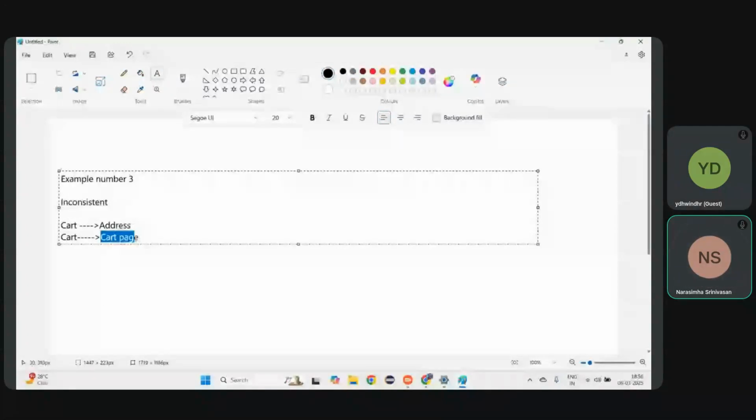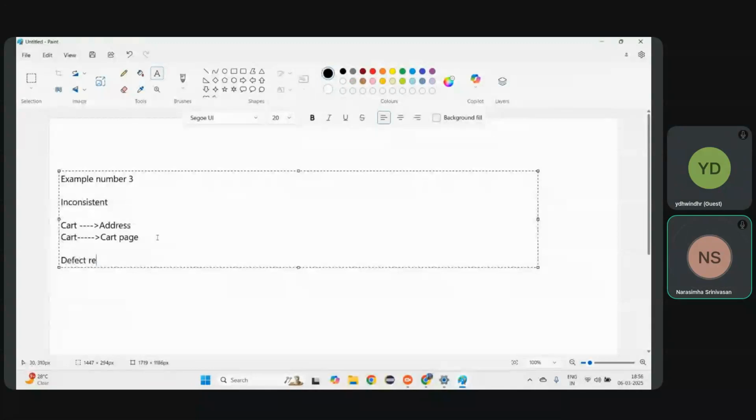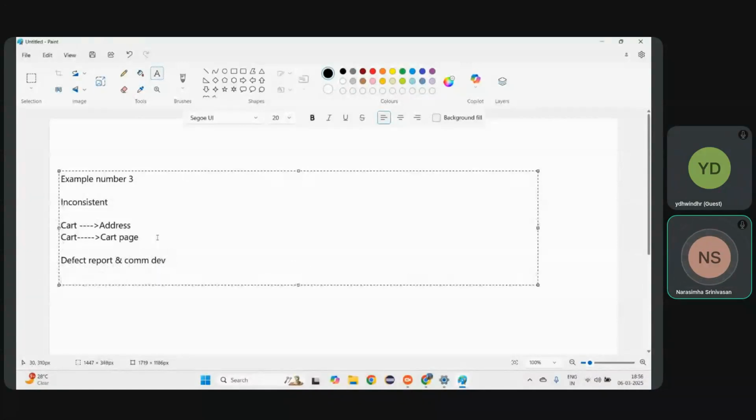So what you have done, you have prepared a defect report and communicated it to developers. Okay. So the developer is reproducing it: when he clicked on the card, for him it is showing cart only. It is not showing the address.